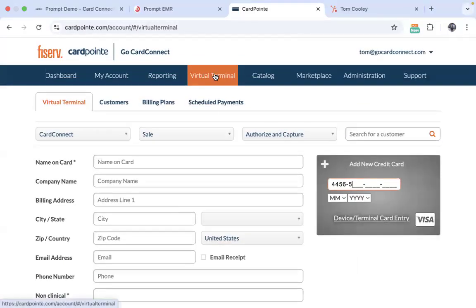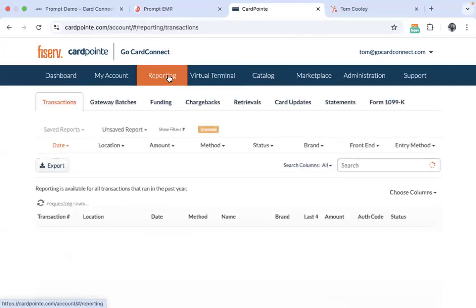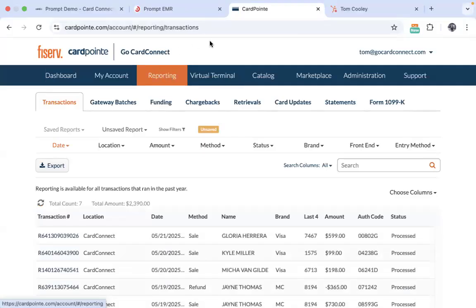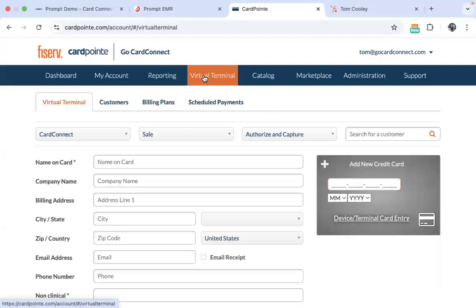Just keep in mind, you have real-time transaction detail reporting directly from Prompt in the reporting tab, but anything you do here in CardPoint, Prompt doesn't know about it. So if you do process a void, refund, or process a virtual payment from an insurance provider, just make sure that you manually post that payment back into Prompt.